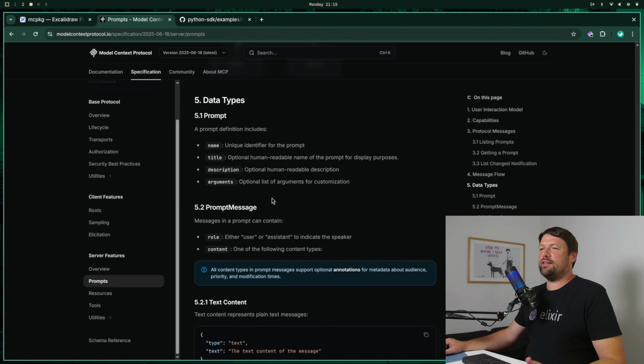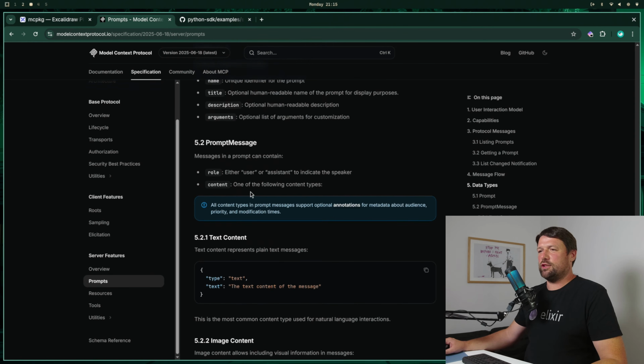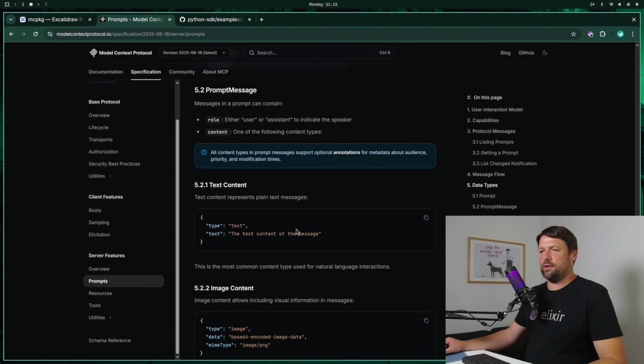So basically what we have is a prompt. It has a name, title, description, and arguments. And we have prompt messages, which have a role and a content. And they can also, of course, be the role assistant. They have some kind of content where content actually means text. And usually the text is probably code or markdown, whatever your prompt is.